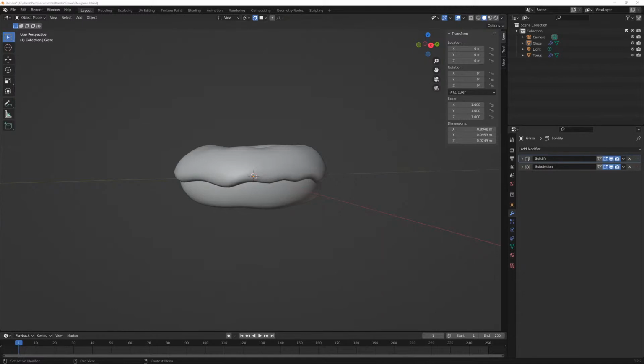You can see that we now have double the amount of vertices already. I'm temporarily hiding the donut, which you can do by hitting H.